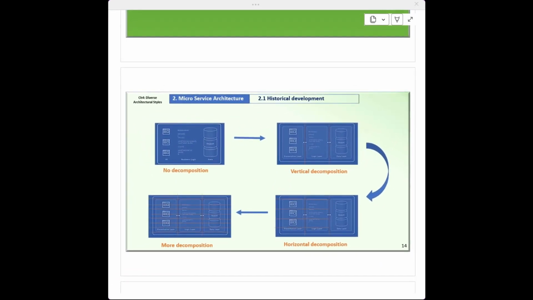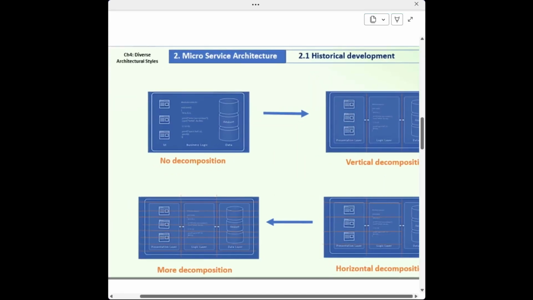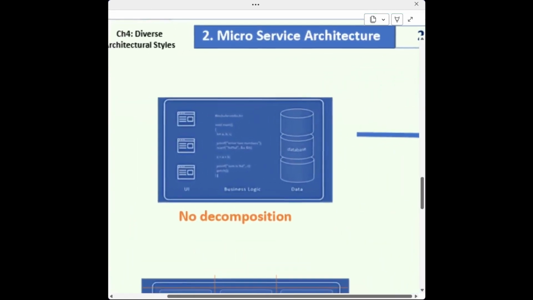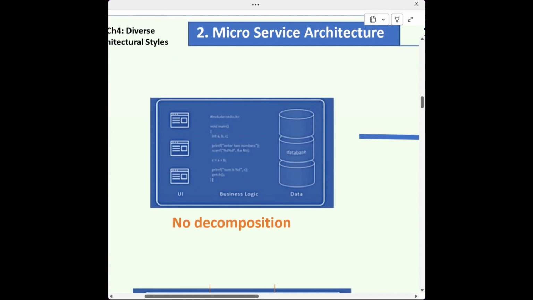Let's start with taking a look at the historical development of architecture styles. At the beginning, there was no decomposition. All components, like user interface, like business logic, like database, were all stuck together in one big piece of code, which is called monolithic architecture.